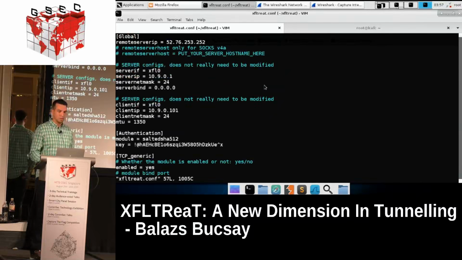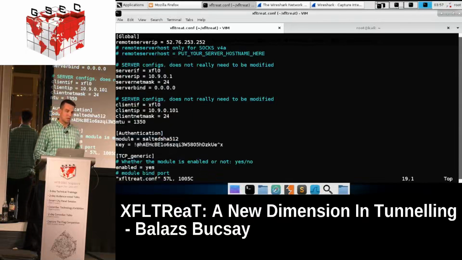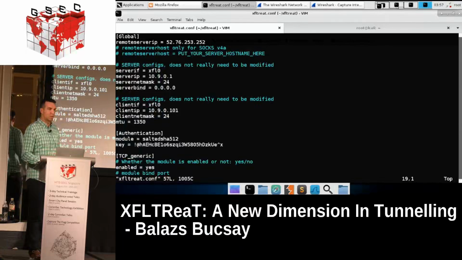And this is the configuration. After you downloaded the tool, you need to set up a few things, and really only a few things, depending on the module. But first of all, you need to set up the remote server IP. That's the IP where your XFLTReaT server is. Then you have some server-related configuration for the interface. You don't really have to touch this if you don't know what these are, or probably it won't conflict with other interfaces. You can set the MTU. There is authentication. The authentication is salted SHA-512 right now. Nothing special.